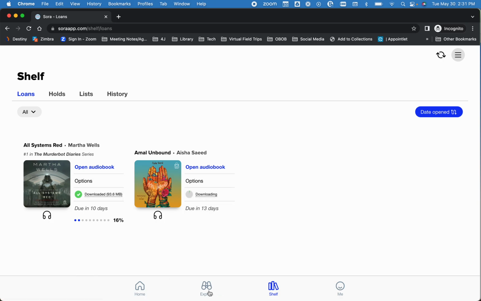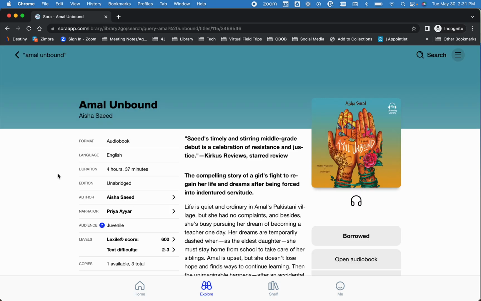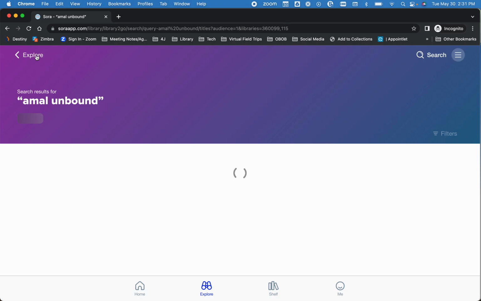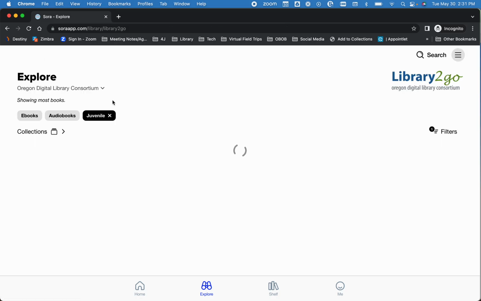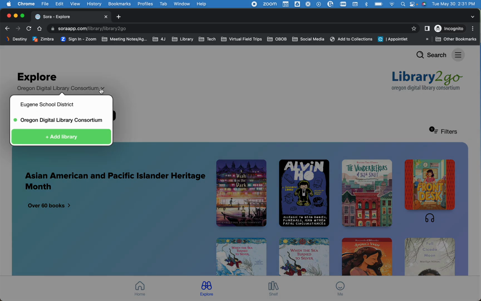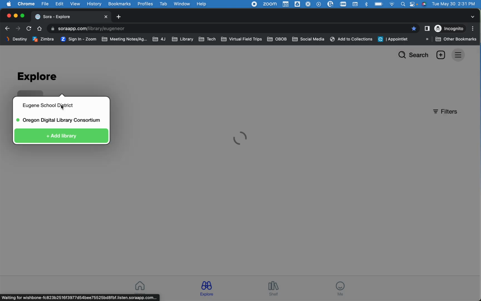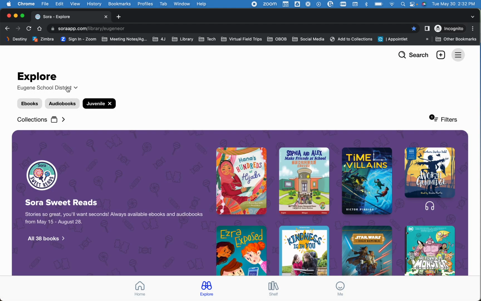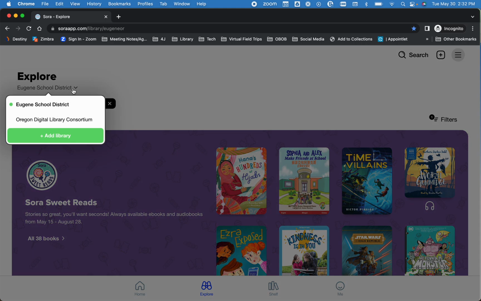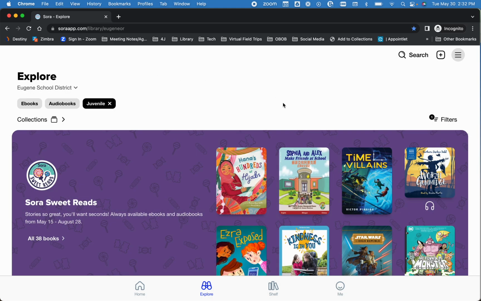So very cool feature, great books at your fingertips 24/7, 365 days of the year. I hope that you enjoy reading. You can toggle between the two collections just right up here, friends, and explore Eugene's and Oregon Digital Library Consortium. I hope you enjoy reading.